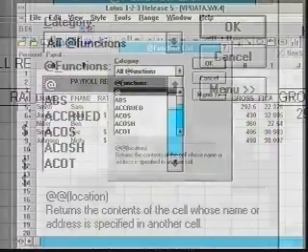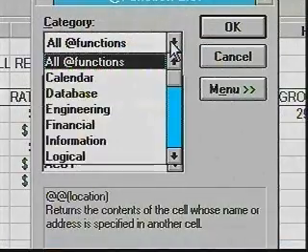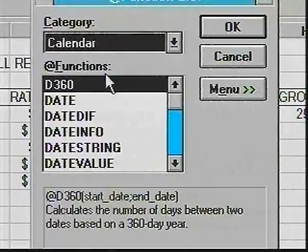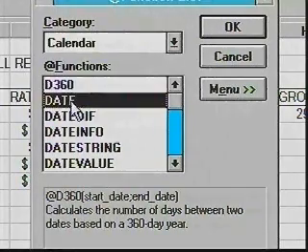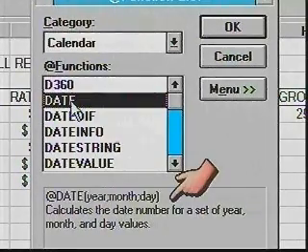Click on the down arrow on the category text box and select Calendar. You can see that there is quite a list of functions related to dates. We want to use the simple date function, so click once to mark that choice. Look in the bottom area of the dialog box. It shows the structure of this function and gives a brief explanation.